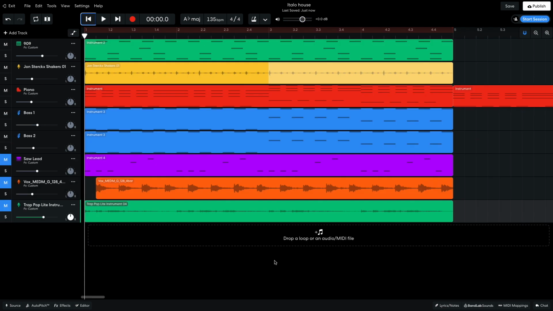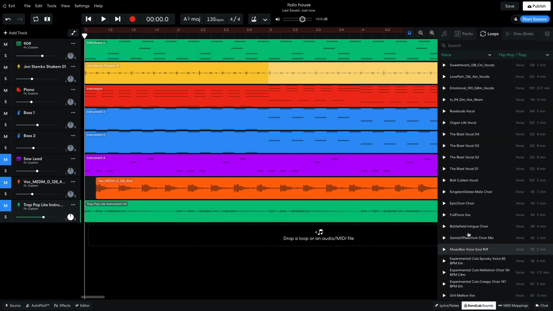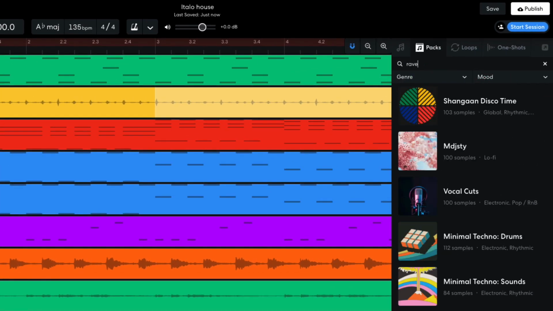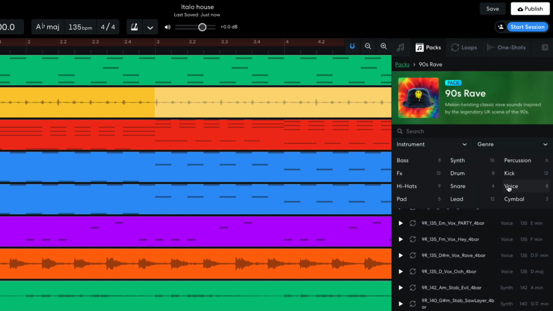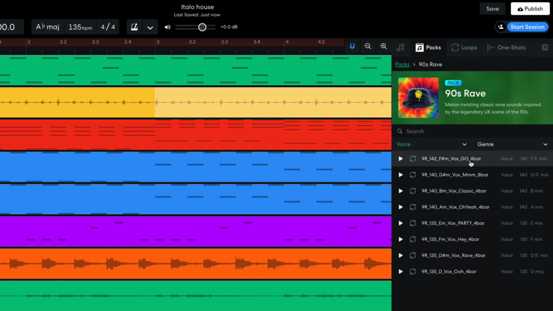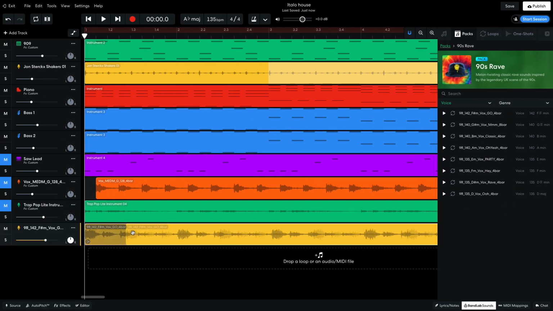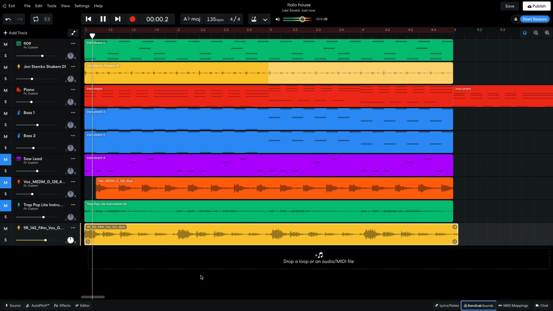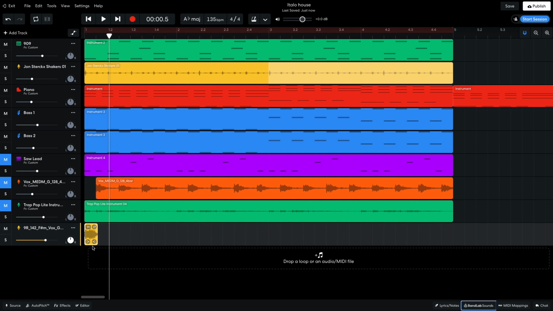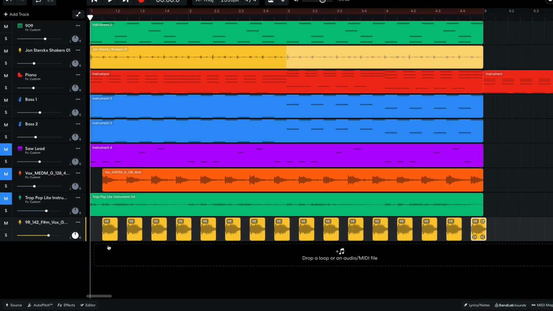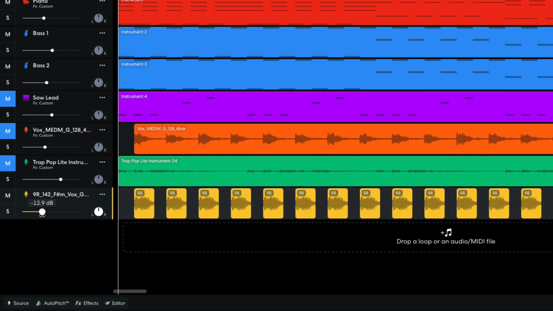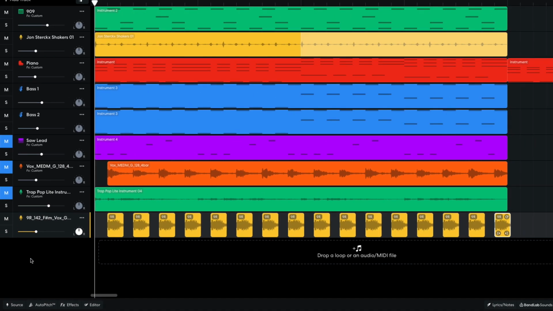Now I'd like a more ravey soundbite. In the Packs tab, I enter Rave into the text search field and open 90s Rave. I set the instrument filter to voice and drag 9R142 F sharp minor Vox Go 4-bar into the project. Go! I only want to use the first go of the sample, so I truncate it using the handle at the bottom right-hand corner of the clip. I place this sample between the first and second beat, and duplicate it out for the whole sequence. I set this track to minus 10.3 dB.